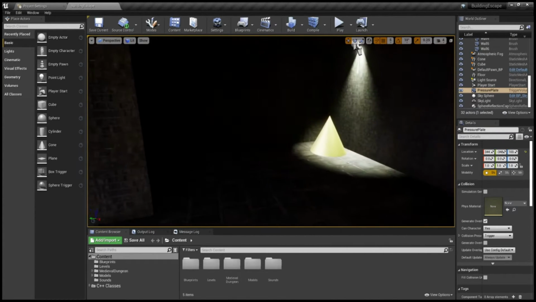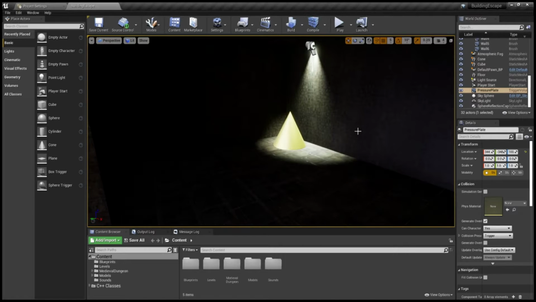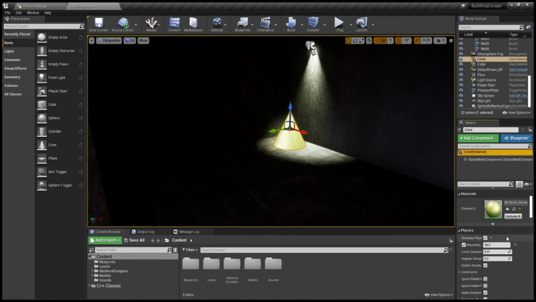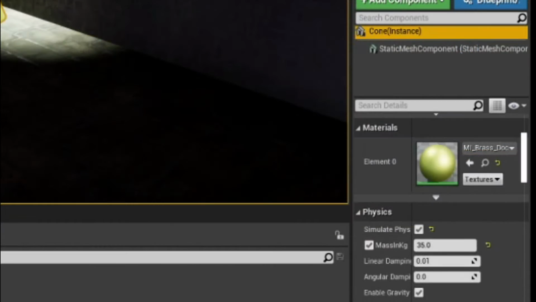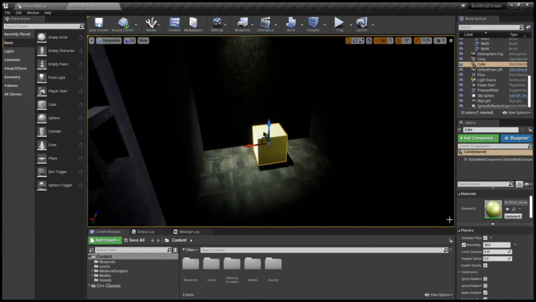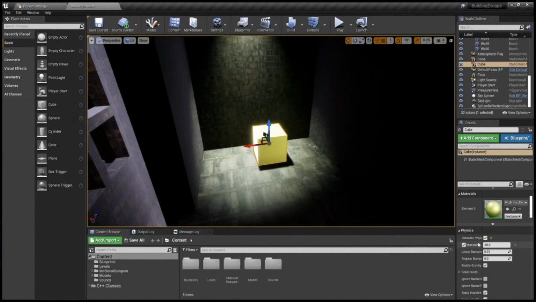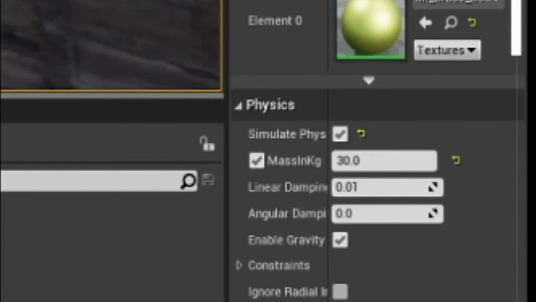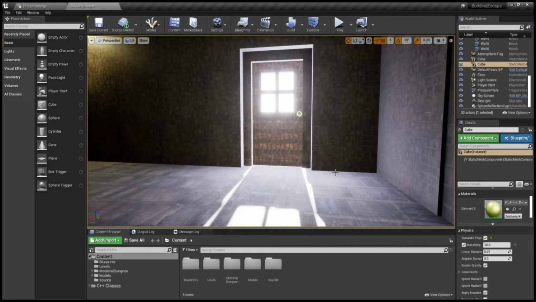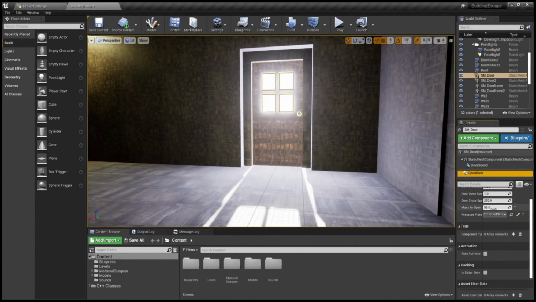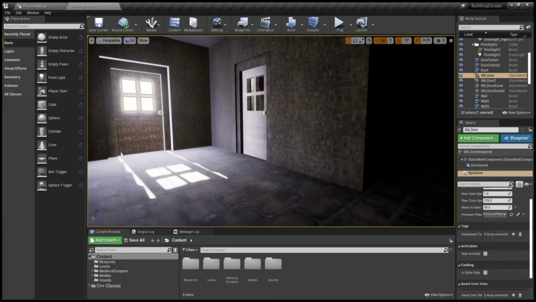And if we look and see our two static mesh components, we have our cone, which has a mass of 35 kg, as well as our cube here having a mass of 30 kg. So 30 plus 35 should be well enough for our door component over here to open, because that needs 55 to open.